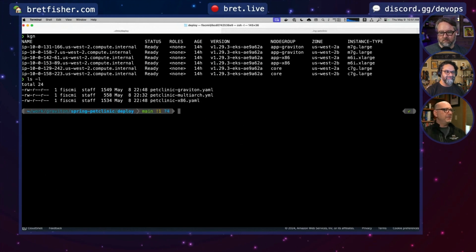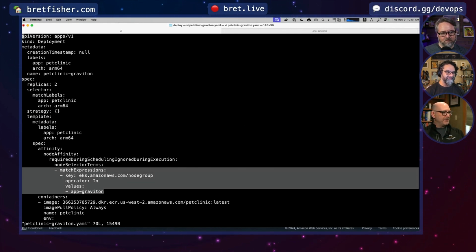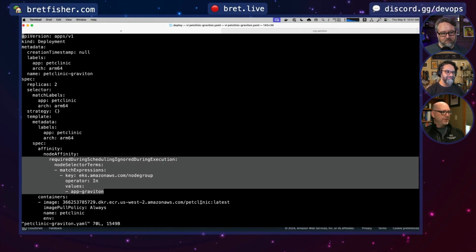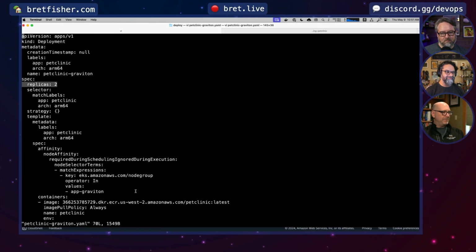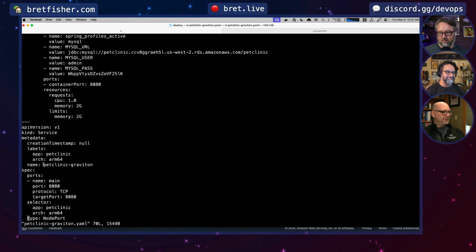And I've got 3 different YAML spec files in here that correspond to my x86 and Graviton deployments. Just taking a look really quickly at the Graviton deployment, you can see here I've got a deployment. And in my node selector, I'm using node affinity to deploy the ARM64 to my Graviton node group. I'm going to go ahead and deploy some of these. I'm going to deploy two of these replicas to my Graviton node group. And I'm going to create a service called Pet Clinic Graviton that points to that set of pods.